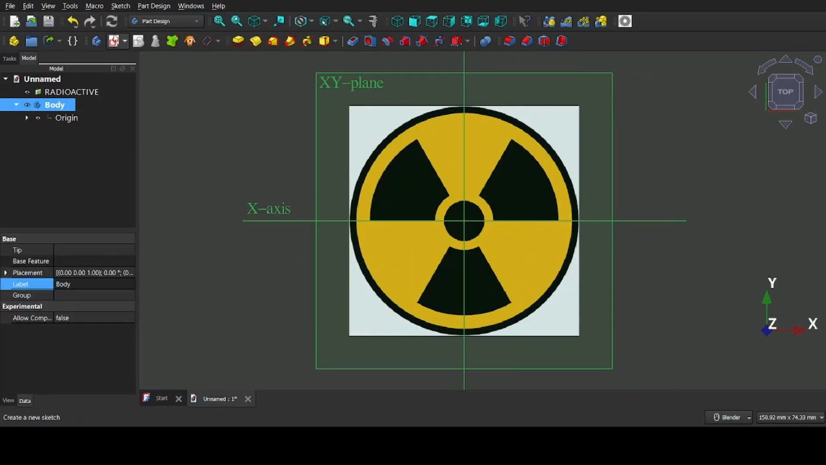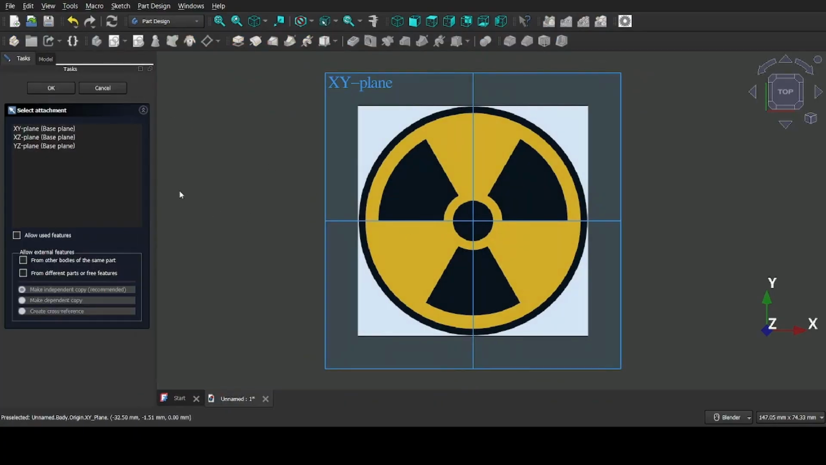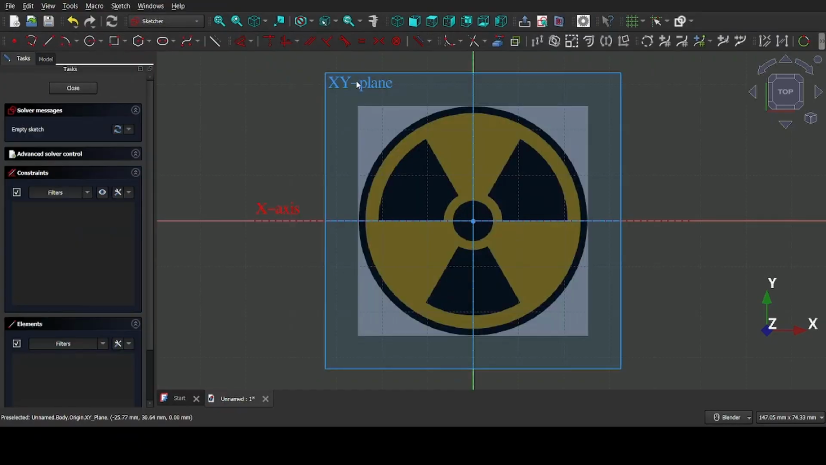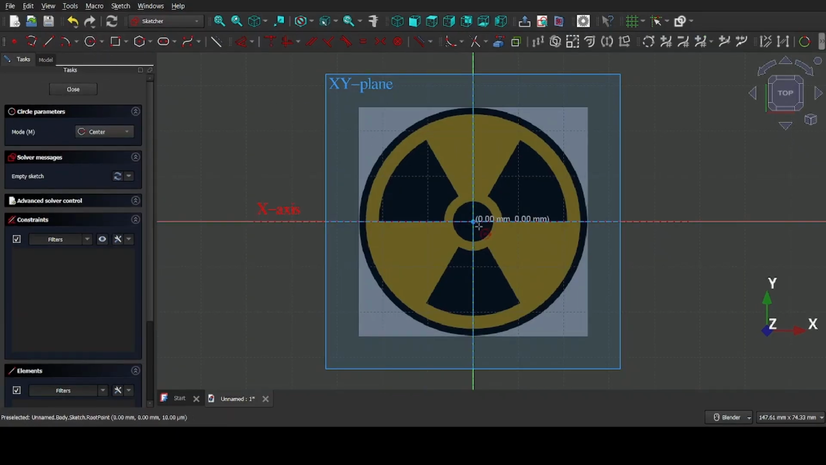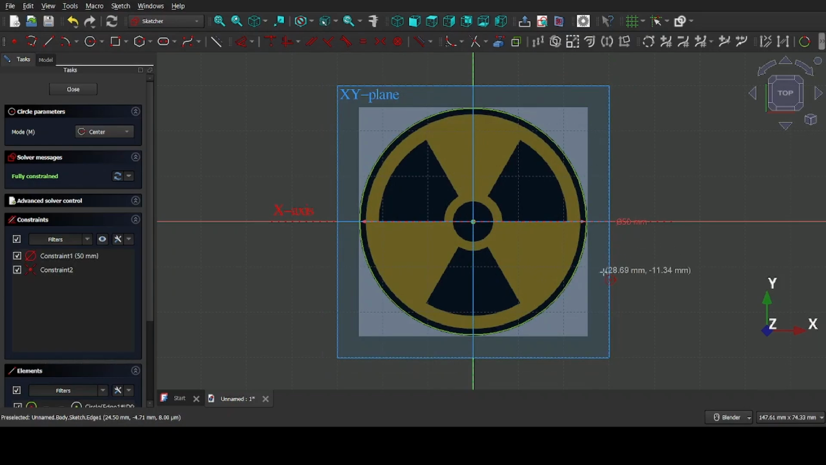So now we're going to hit sketch and we're going to again select the XY plane for sketching. Next we're going to select the circle tool, centering the tool right on the origin. We'll lock it in at the origin and drag it out, and we're going to give it a dimension of 50 once it's finished here. And once it's done, you can hit close.